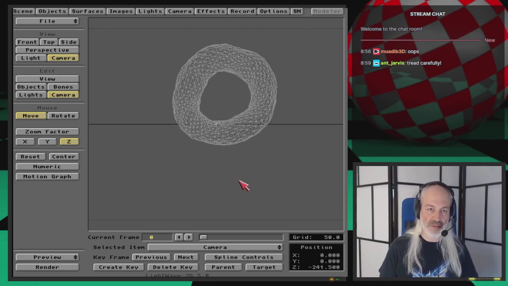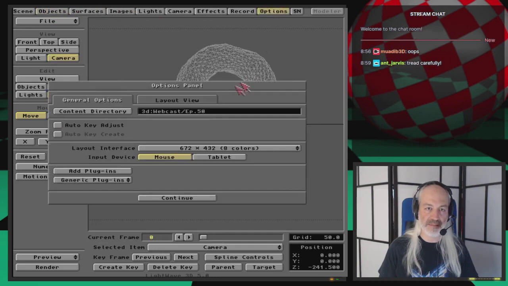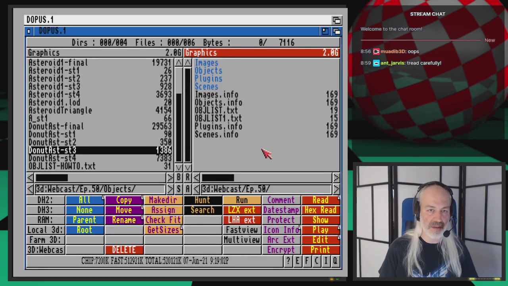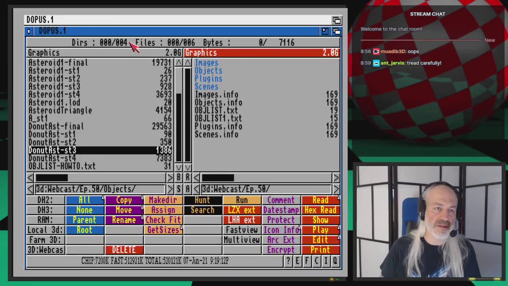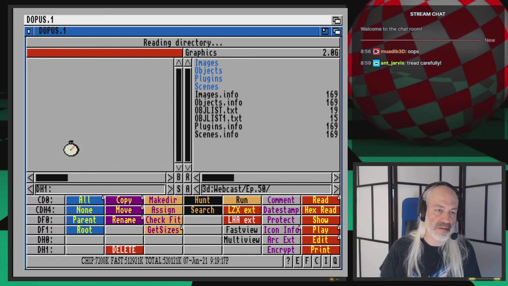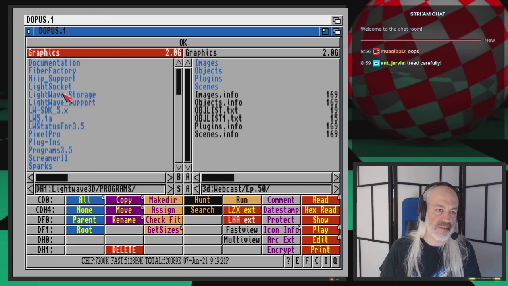So that works the same way. I'm just going to do the donut asteroid, and let me create the asteroid first. I don't remember how level of detail really works, so I'll go to Lightwave, programs, plugins.